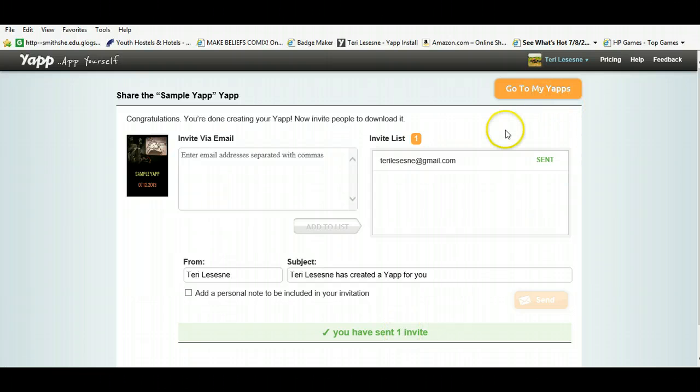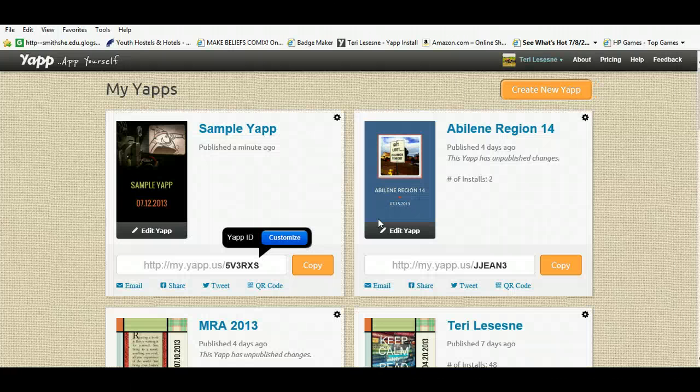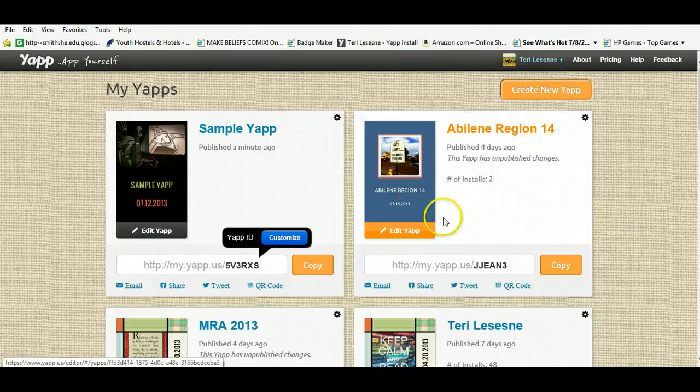I can come back here to my YAPP. I can copy it, I can change it into a QR code, I can tweet it, I can Facebook it. There are lots of different ways of getting this information out to people. And anytime then I want to come back, I want to add more information, I come here to edit YAPP.